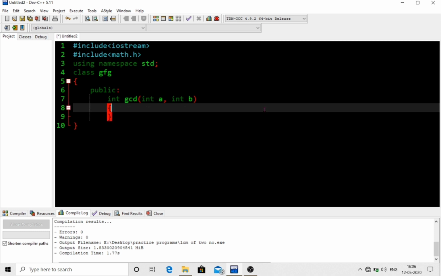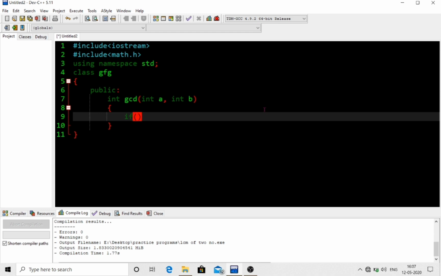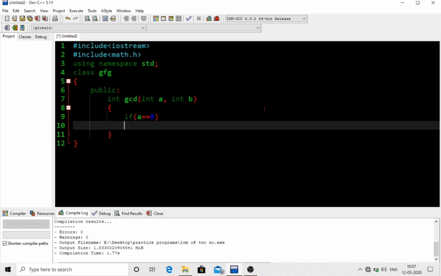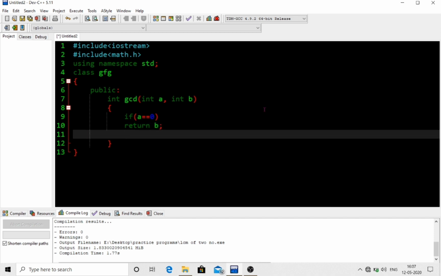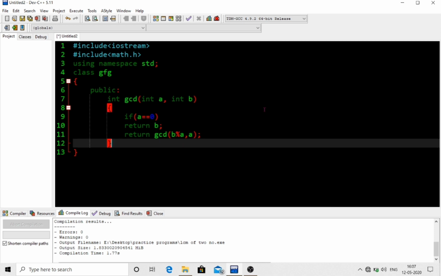So we will make an if condition here: if a equal to 0, return b, and otherwise return GCD of B mod A, comma A. Okay, so up to here our code is to find the HCF or GCD of two numbers.